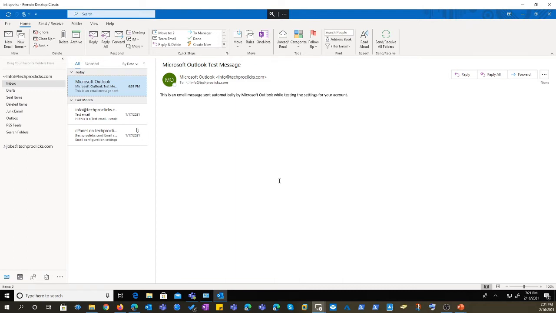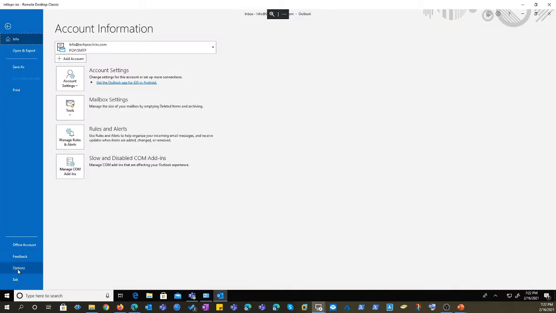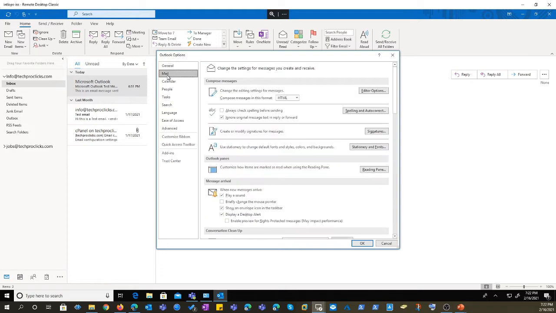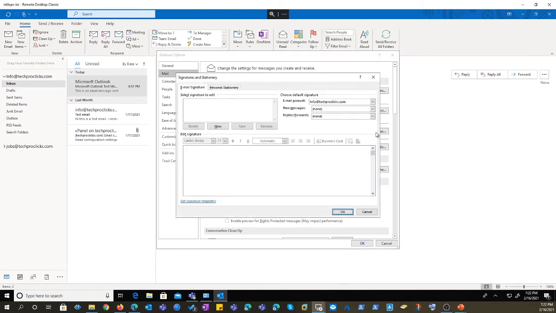For configuring a signature in your Outlook email account, whether you are using one email account or multiple email accounts on your Outlook, you would go to File and then go to Options. Once you click on Options, a new pop-up Outlook Options window will show up. Then you need to select the second tab, which says Mail. On the Mail tab, you would go to the Signature option and click on this.